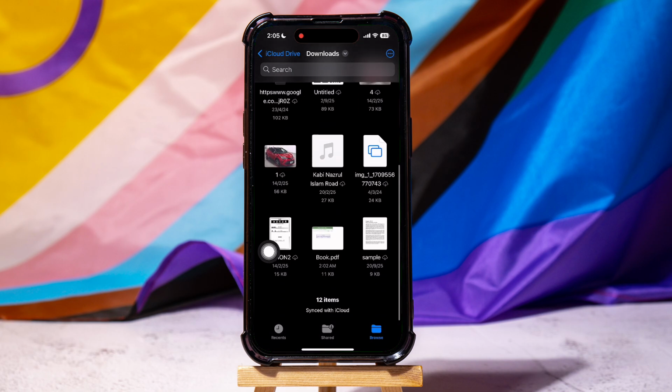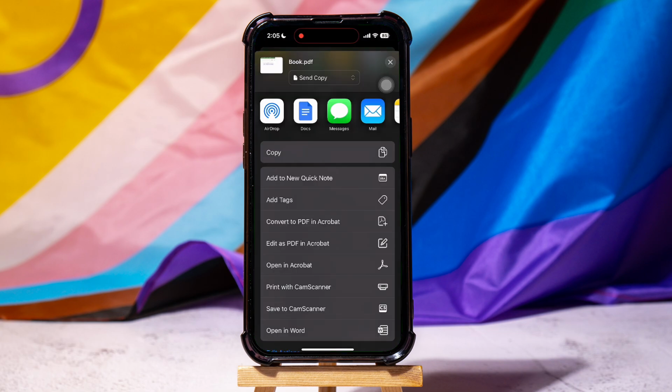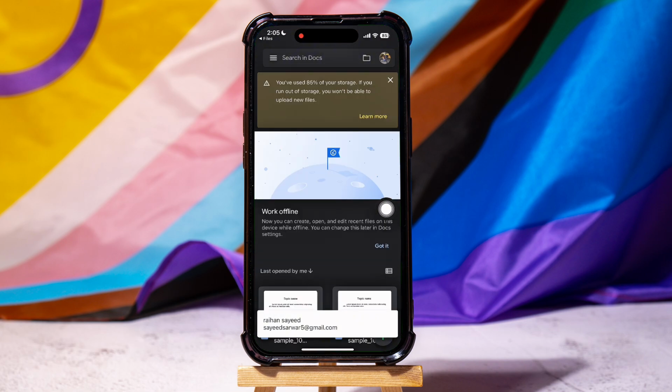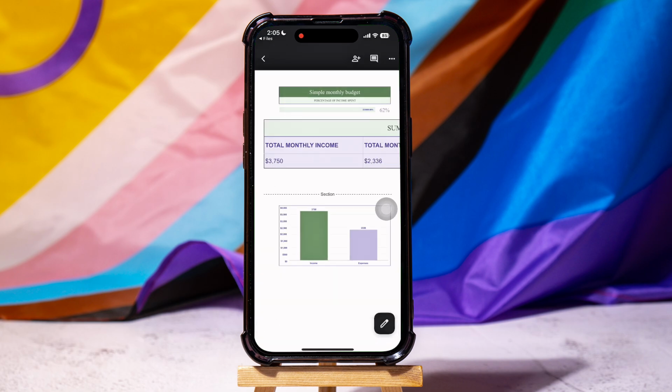Once you select the PDF file, press and hold it. A menu will appear and tap on the Share icon as shown. From the menu that appears, select Docs. Simply save it to Drive and it will open in the app. Following these steps, you can easily convert a PDF to Google Docs on an iPhone.